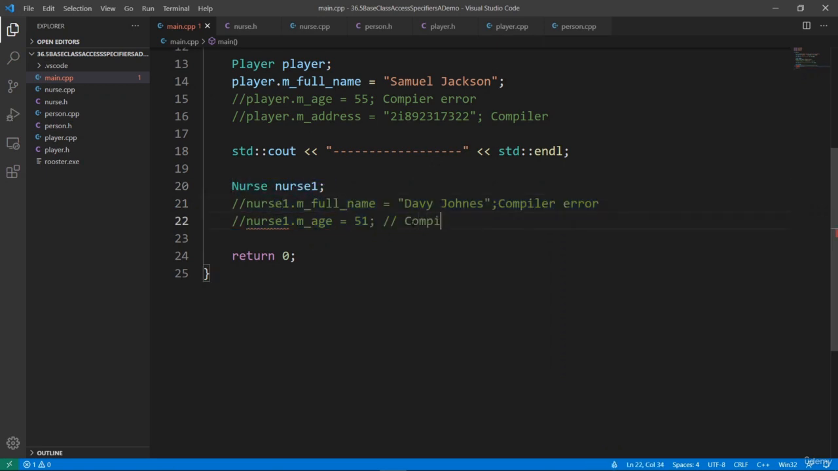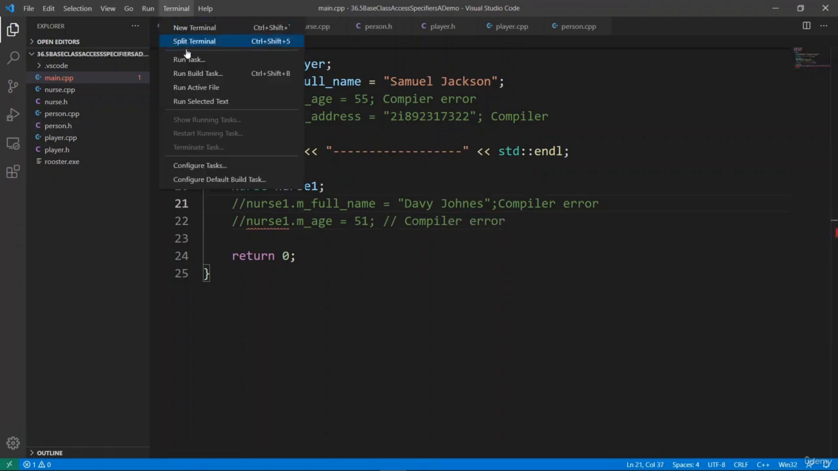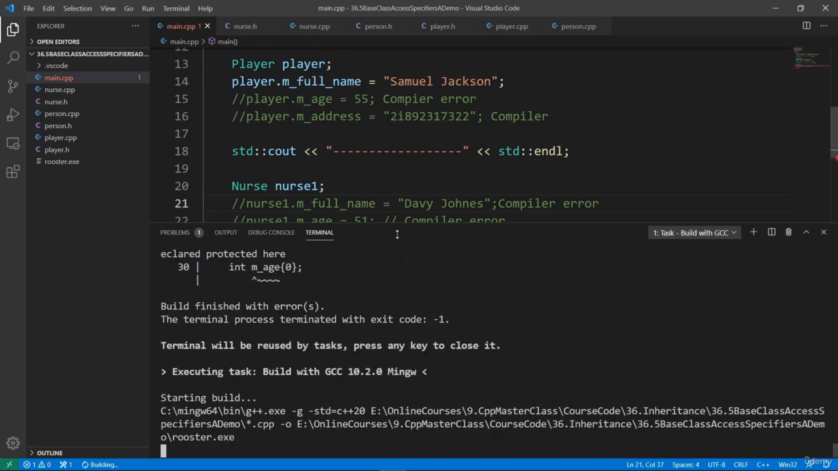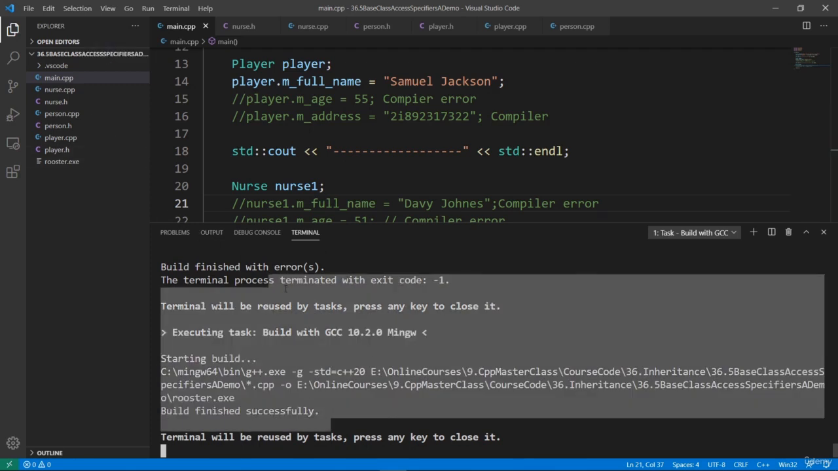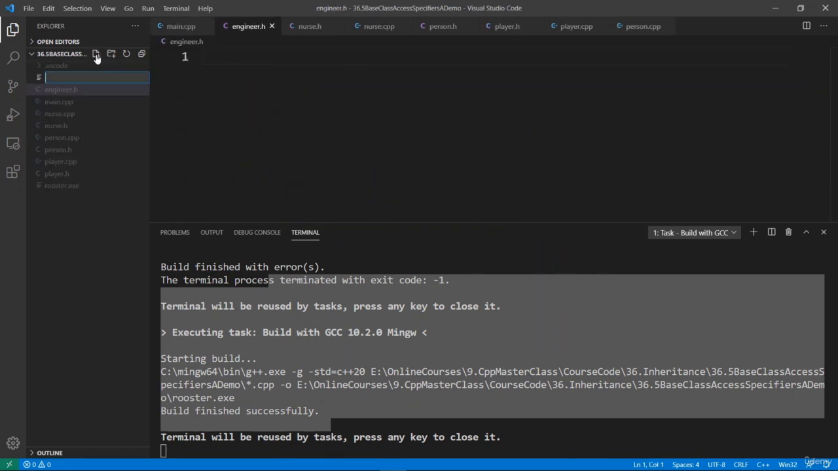Let's say that here we have a compiler error and we're going to set up another class which is going to inherit privately and see how that works out. The class is going to be engineer. We're going to see that the error here goes away. So let's create our engineer class. We're going to put in a header file. That's going to be our engineer.h. We are also going to put in engineer.cpp.